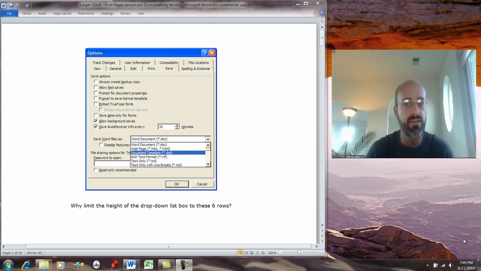This is a screenshot from Microsoft Word a couple of generations ago. In this screenshot, we have opened the options dialog box and we're looking at the File Save As drop-down list box. That's expanded right here. The question is, why is that drop-down list box limited to 6 rows? That's all you can see at a time.